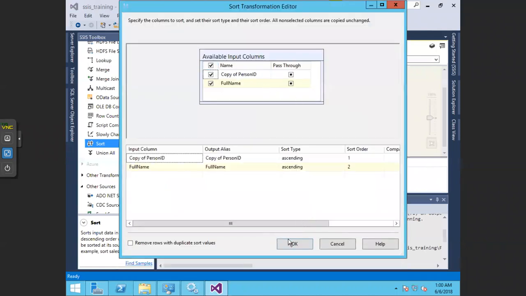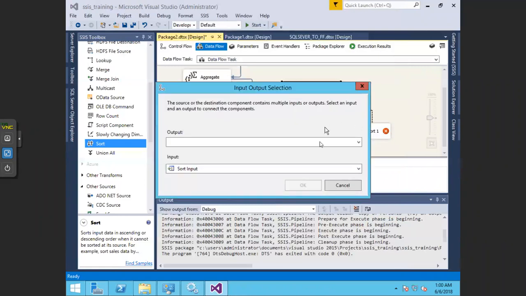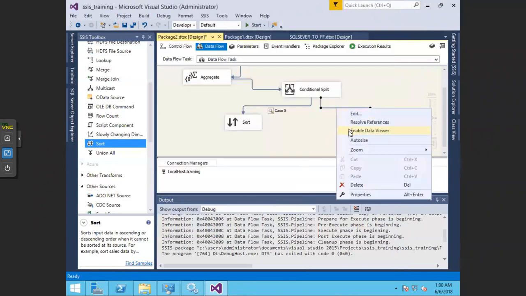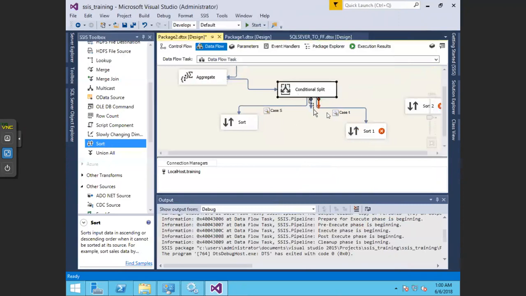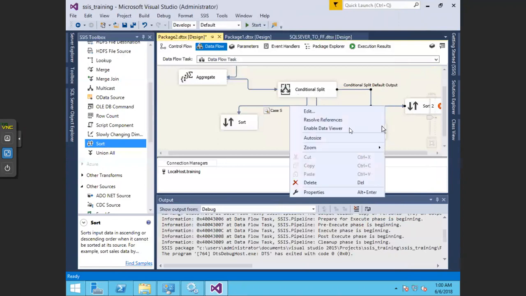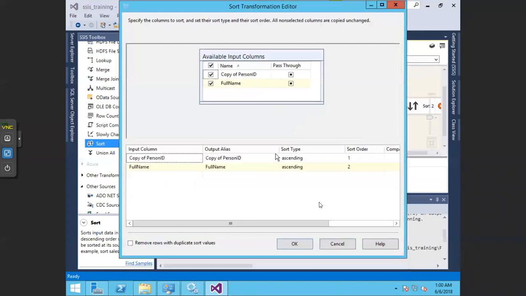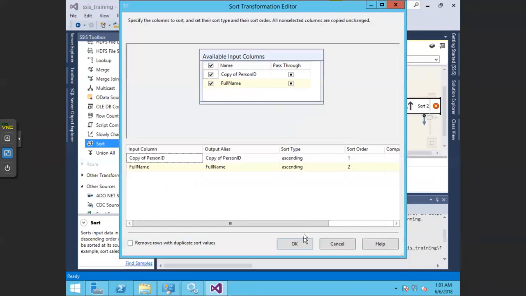Okay, probably I'll just have a data viewer enabled. This is going to be case T. Okay, and there is one more output which is called default output. If it doesn't fall in both of those conditions, what would happen? It will come into this default output. Okay, so let's enable the data viewer here. Okay, sort everything off. Okay, again same thing, sorting things off here.